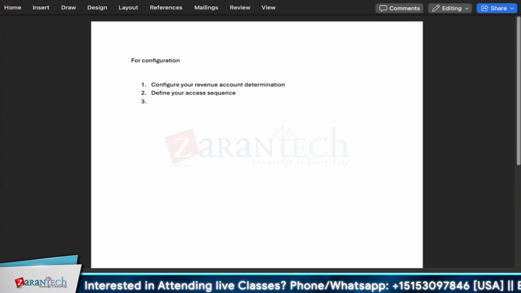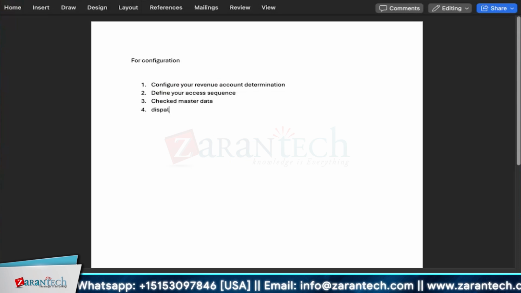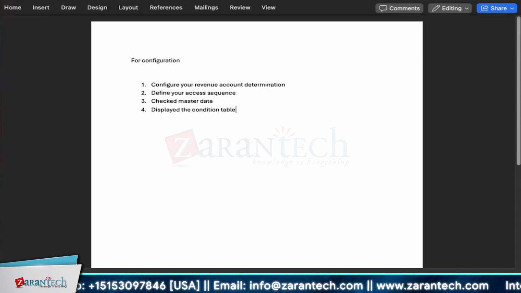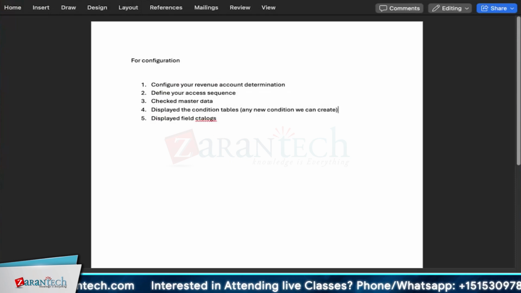And then we defined what? We have checked the master data. And then we have checked the conditions or displayed the condition tables. And then we have displayed the field catalogs, because of what the different fields are for that. We have seen that. As these are all part of the configuration only. So if there is any new condition table, we can create it as part of the integration. So we have seen how to create the condition table also, right?